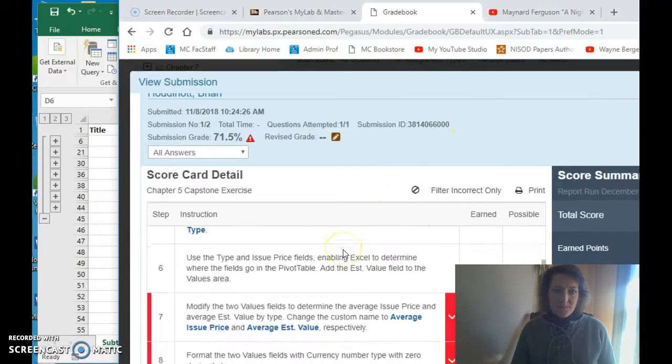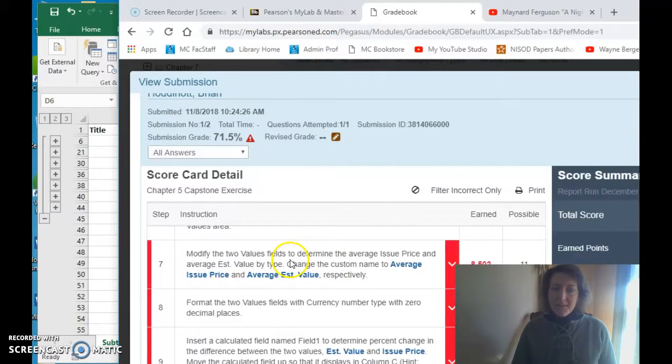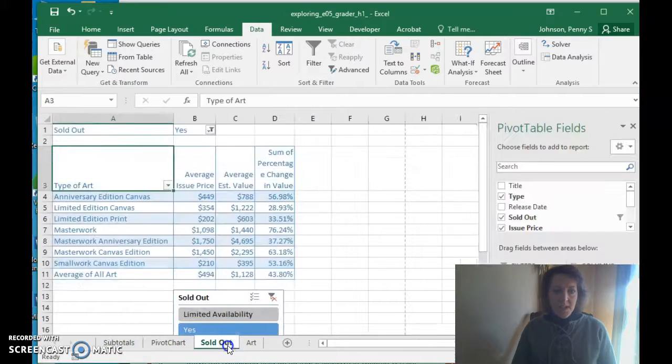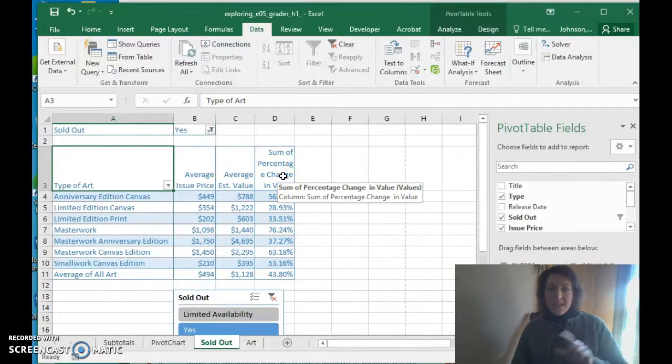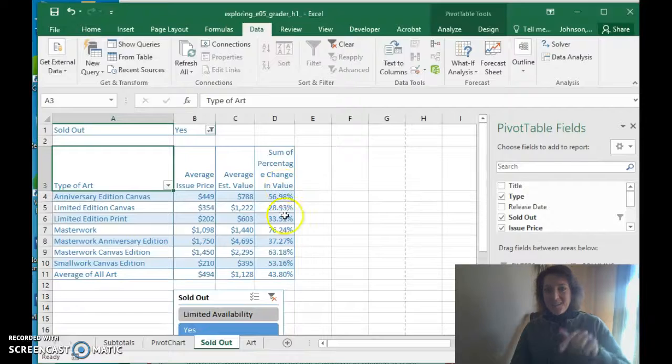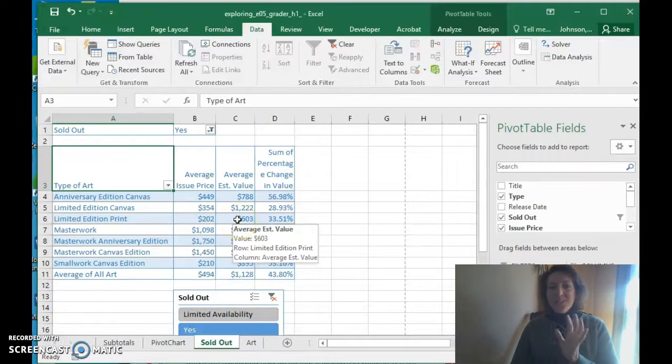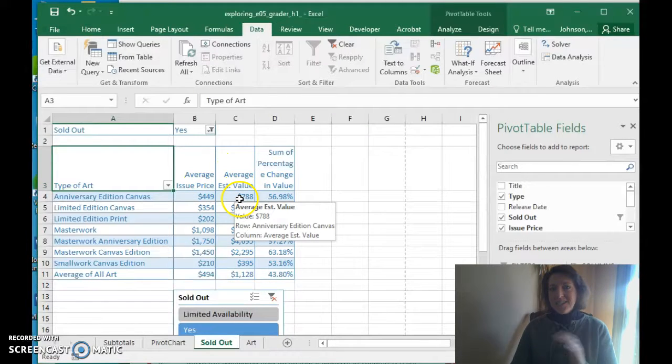I'm going to scroll down to step 7, modify the value fields. This is now in your pivot table to determine average issue price and average estimated value. In your worksheet, you actually have that done. I'm going to click here on your pivot table. You've got these done, but the trouble is in a later step, it says move this calculated field, and this calculated field goes from column D to column C. So when the system's looking for these averages, it's looking in the wrong places, so it's not awarding those points.